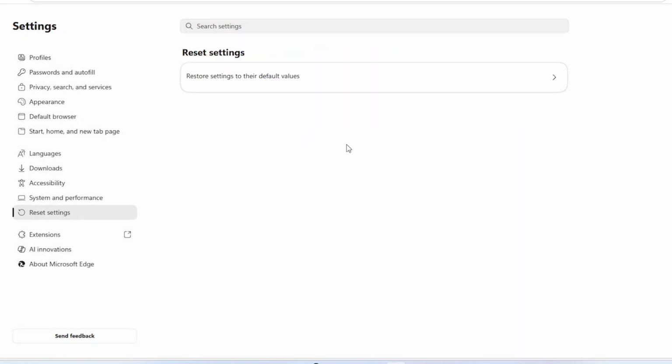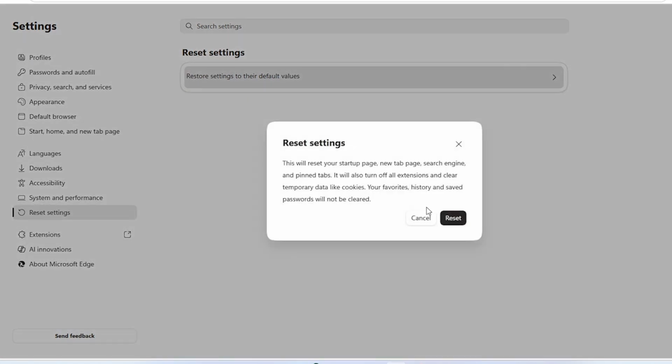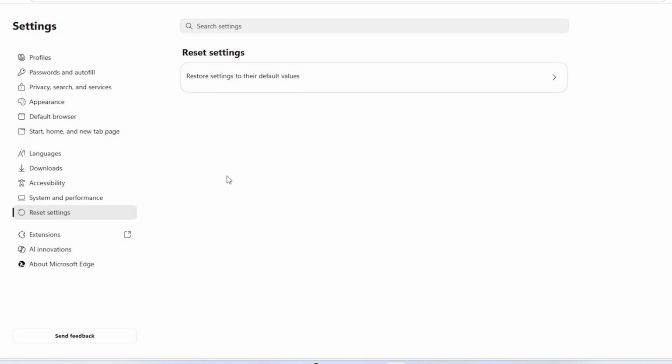If nothing works, reset Edge settings to default. This removes any broken configurations causing the issue. After these steps, the Read Aloud feature should work smoothly again without any problems.